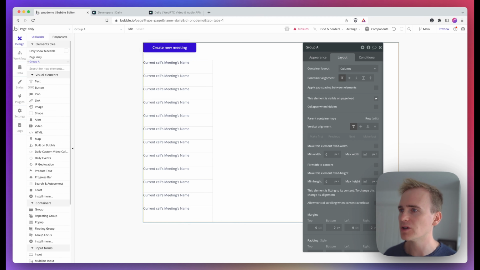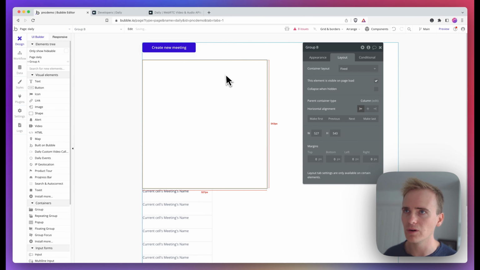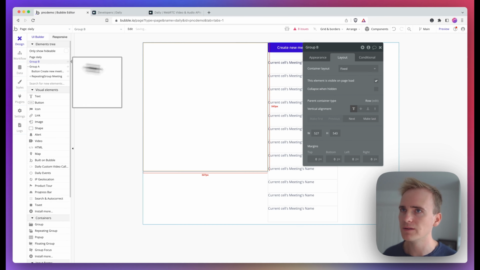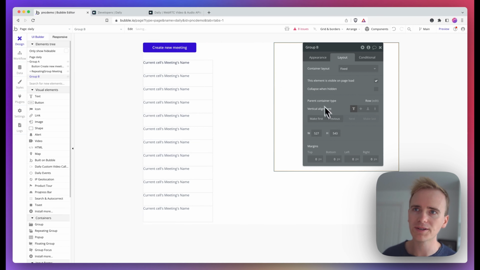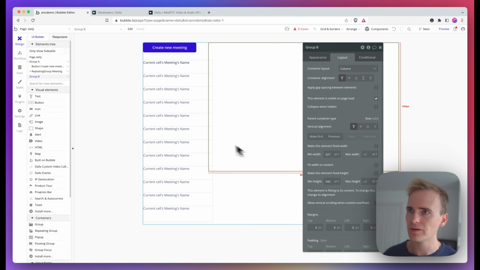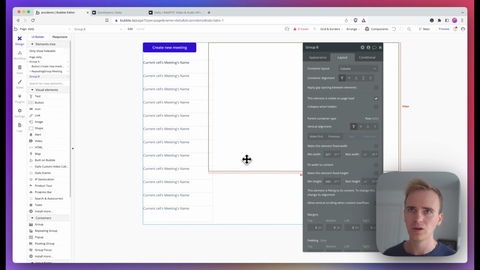Okay. Now, so I've got a way of creating a meeting, but how would I join that meeting? So I'm going to add in a group element over on the right side of my page, so that it's a column, get rid of this width value there. Ooh, what's going on here? Why does that not fit in width?